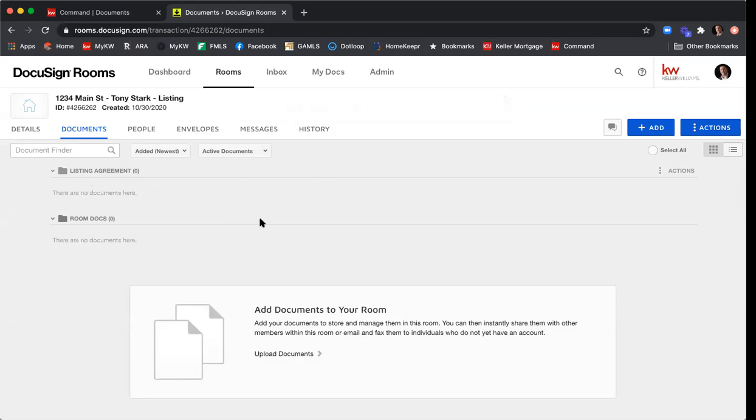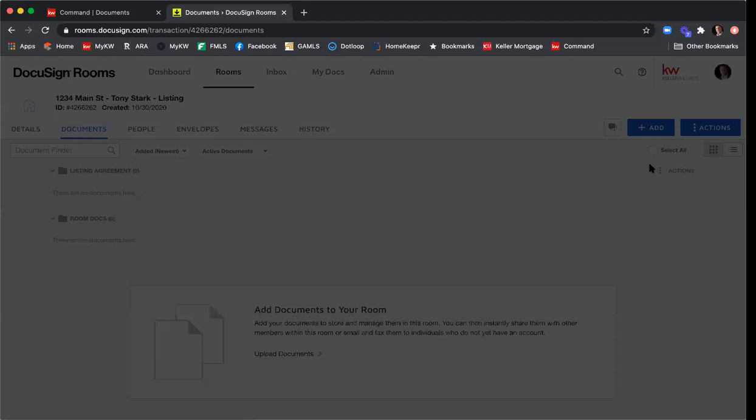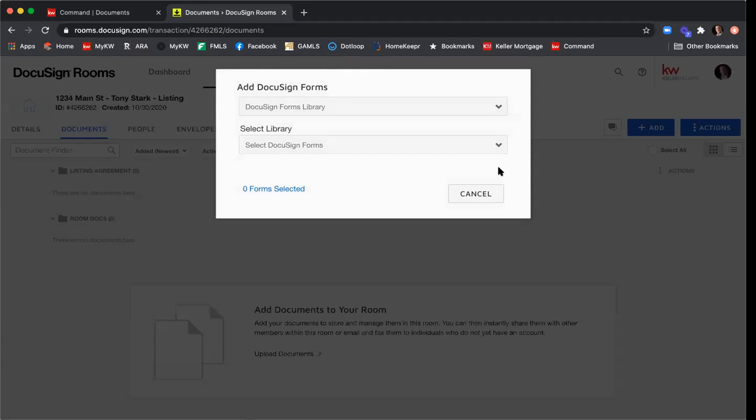Now that I have my folder set up, I'm going to start finally adding documents to this DocuSign room. The way that you add documents is up here in the top right-hand corner where it says plus add. I'm going to click on that button and then select DocuSign Forms. So right here is going to be a little bit of a difference between the agents within the First Atlanta office and the Atlanta Perimeter office. So I'll walk through both separately. So first I'll walk through First Atlanta.